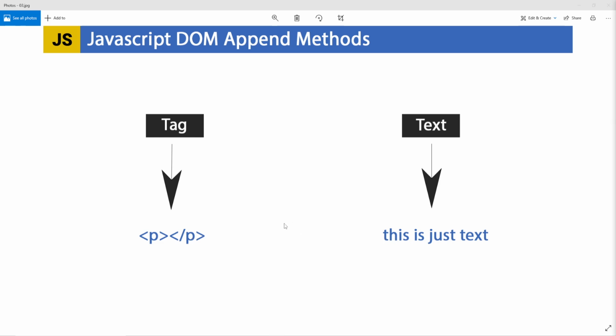For that, JavaScript introduced a special method which is appendChild. Using this method, we can add text to an element. Not only that, using this method, we can also attach this element to another element. So let's start the practical and see how we can use it.